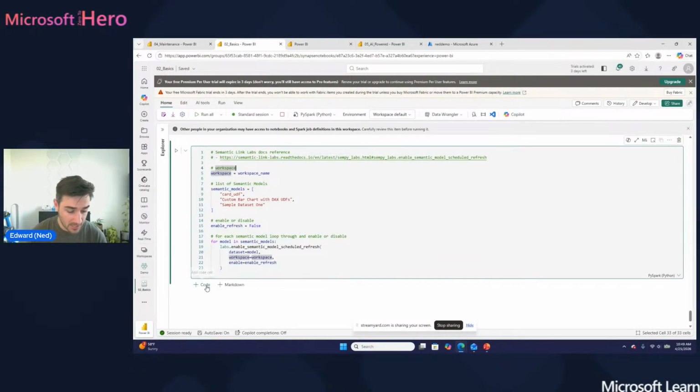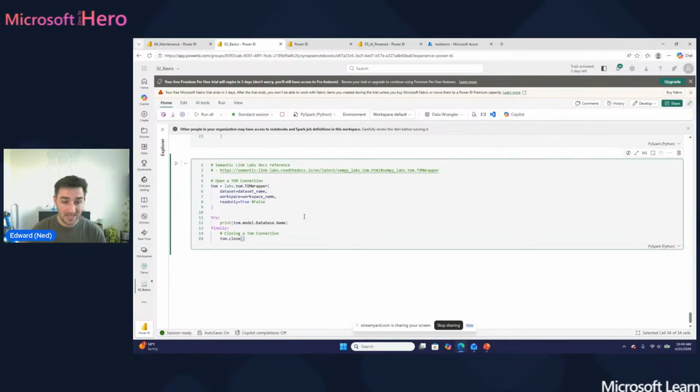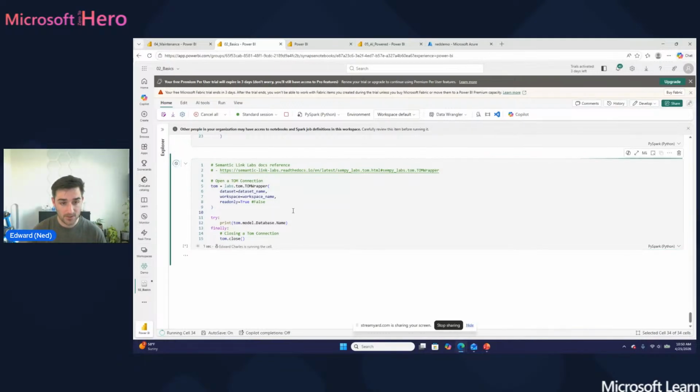Semantic Link Labs. This is how you can actually interact with a semantic model on your workspace, creating or fixing or updating items. So the first thing that you need to do in order to connect is open or create a TOM wrapper. All this is going to do is open that wrapper, print the name of the semantic model, and then close it. And that's exactly what it did. This is a really simple example. And yes, you definitely can refresh specific partitions.